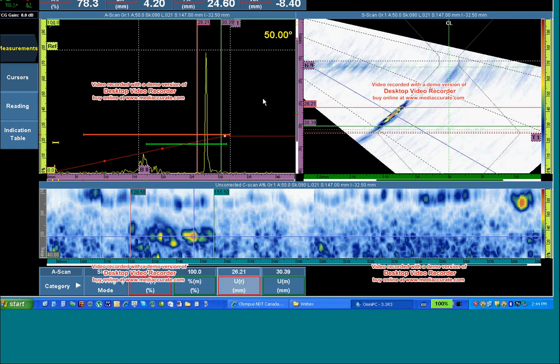Okay, so we have a rejectable non-fusion, sidewall lack of fusion. The volumetric position is 8 millimeters on this side of the weld. It is 24 millimeters in front of the probe position during the inspection. The maximum amplitude occurred at a depth of 4.2 millimeters from the top surface, and my sizing information is here.